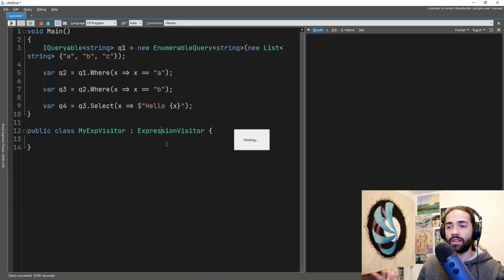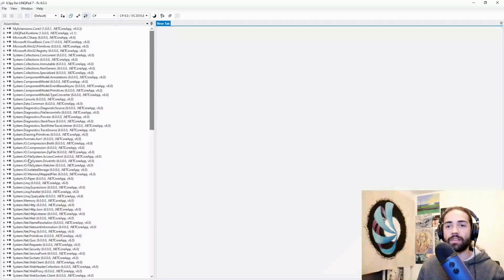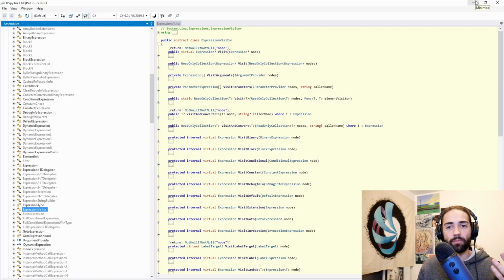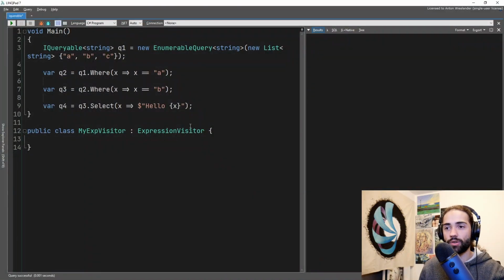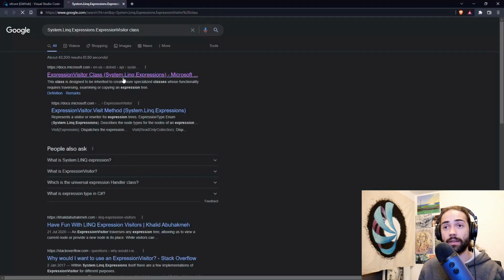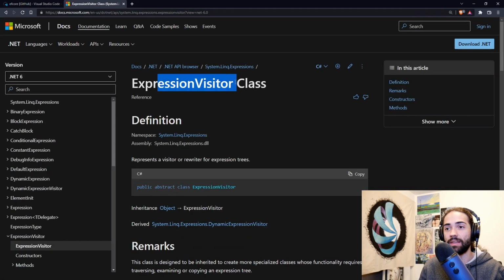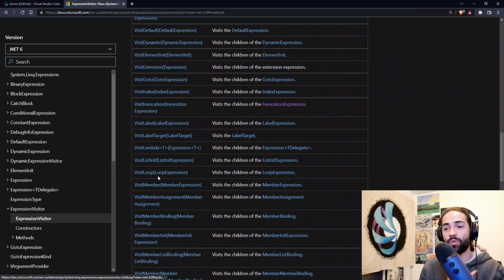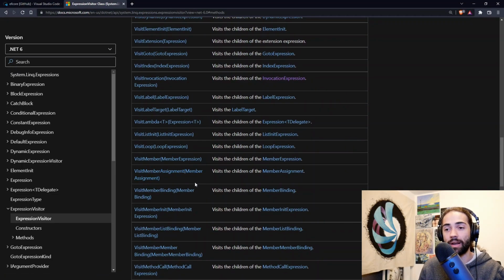What I can do is press F12 to bring up ILSpy to take a look at the members of the expression visitor in Visual Studio. If you have decompilation, you can do that as well. If you don't have any of that, you can use the F1 key, which is going to Google search it for you, or actually open the documentation where you can go to the methods and try to find the method that you want to override.